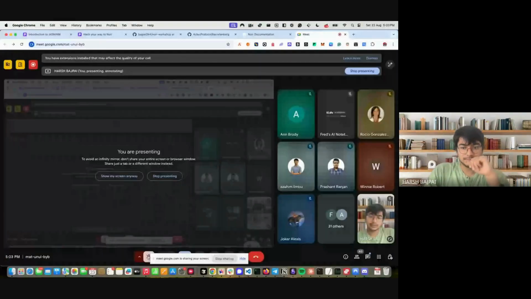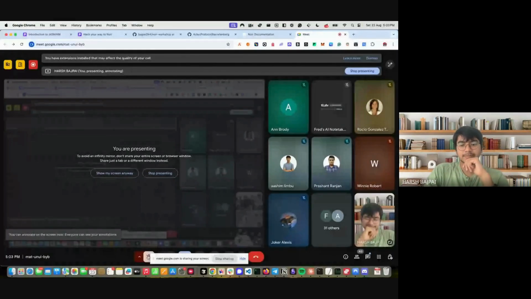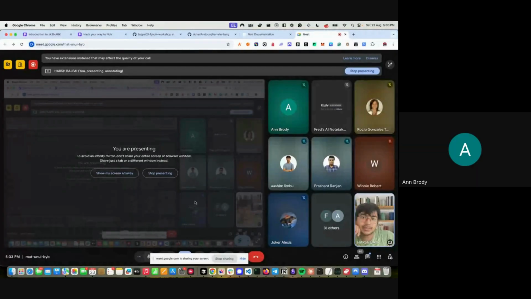So just to give you some context, let me share my screen first. Is my screen visible? Can you see that? Yes, it's visible. Cool.